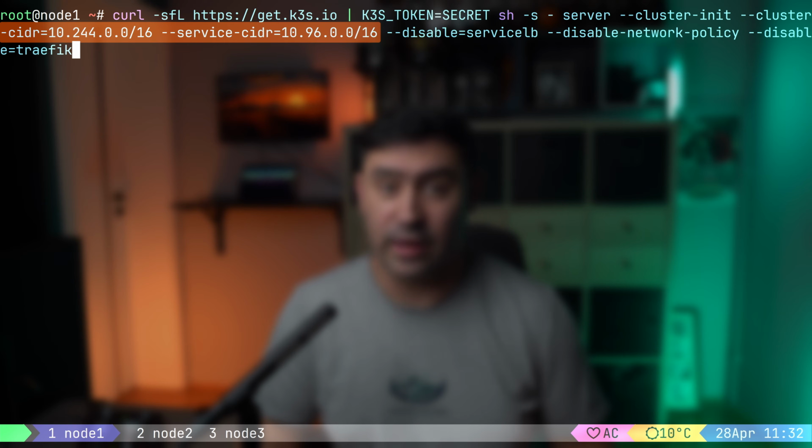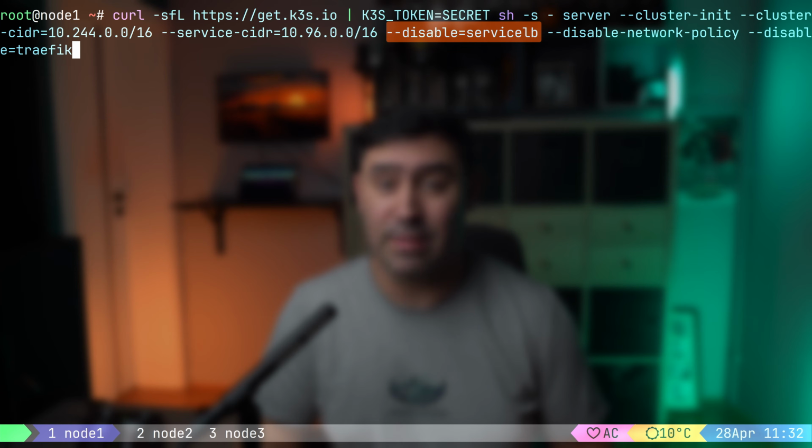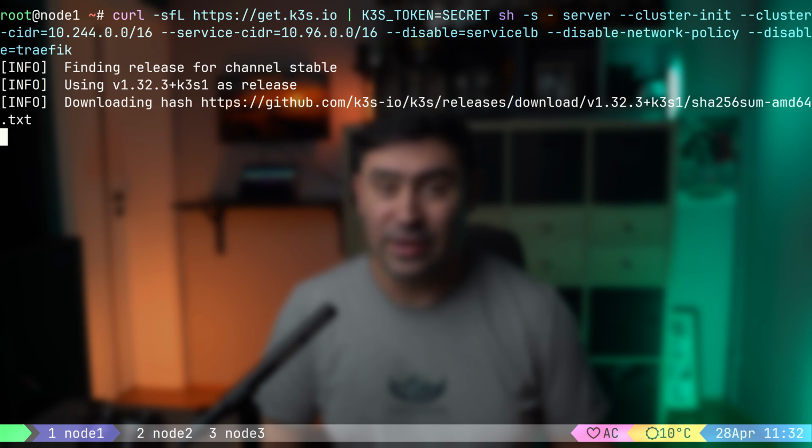Cluster CIDR and service CIDR, these define the internal IP address ranges Kubernetes will use for pods and services. Disable service LB. K3s comes with a simple built-in service load balancer. We are disabling it because we'll install and manage our own load balancing solution later. Disable network policy. We are disabling the default network policy controller for simplicity in this setup. Disable Traefik. K3s also includes the Traefik Ingress controller by default. We are disabling it as well, as we'll set up our own Ingress later. Great. Node 1 is initializing.